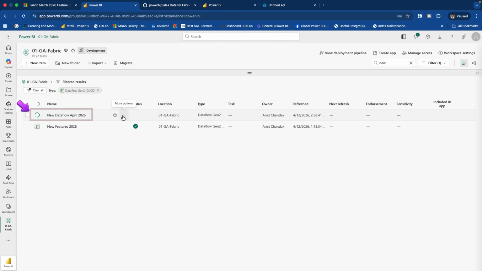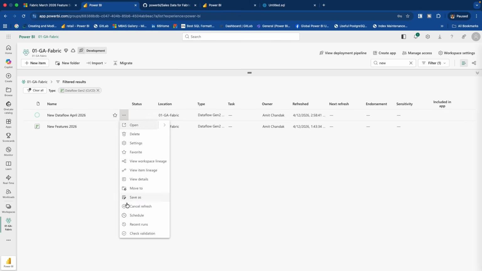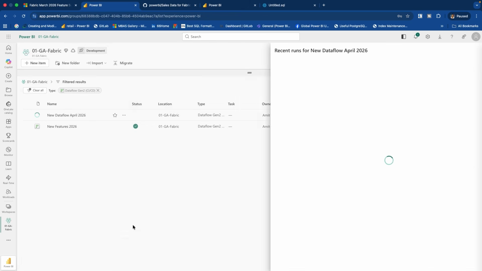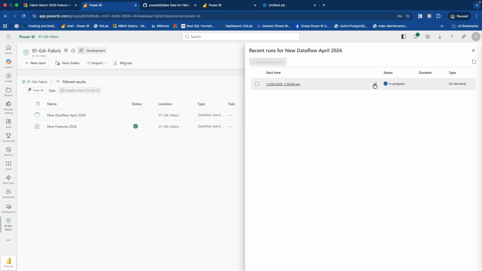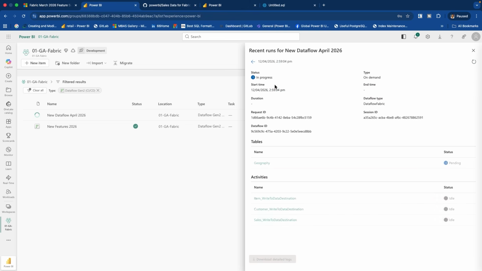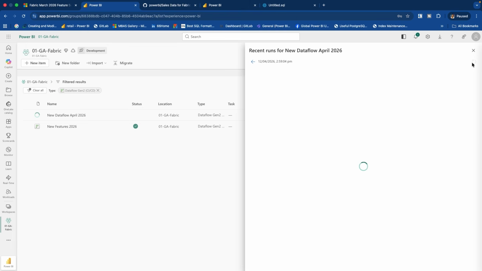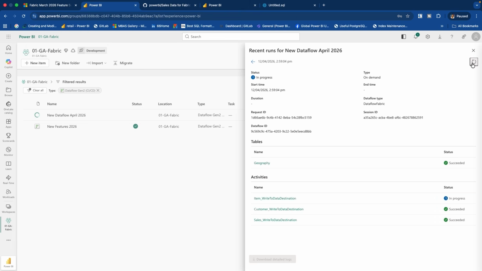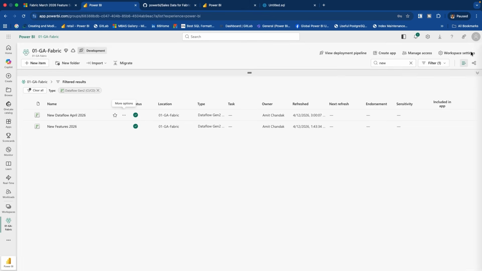Now to monitor this, we can click on the ellipsis icon, the three dots of this one, and recent runs. And here we can monitor it. Let's say it's in progress, and we can refresh it and check it out, and we can get additional details. Right now geography is pending, and everything is idle. We can refresh and check it out, and everything is successful. You can see item is in progress right now. So you can see the sales table has been written, the customer has been written, the item is right now being worked on. While it is happening, let's see what happens at the destinations.